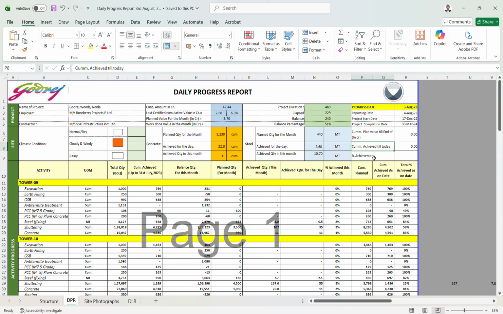Here we also mention the steel: the plan for the month, 450 metric ton, and what we have achieved for the day, which is calculated from the bottom side. The achieved quantity in this month is also mentioned.